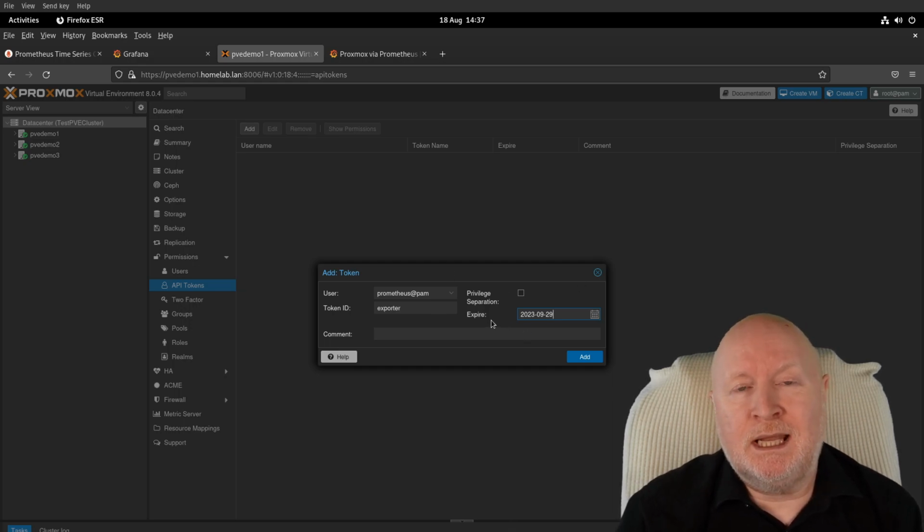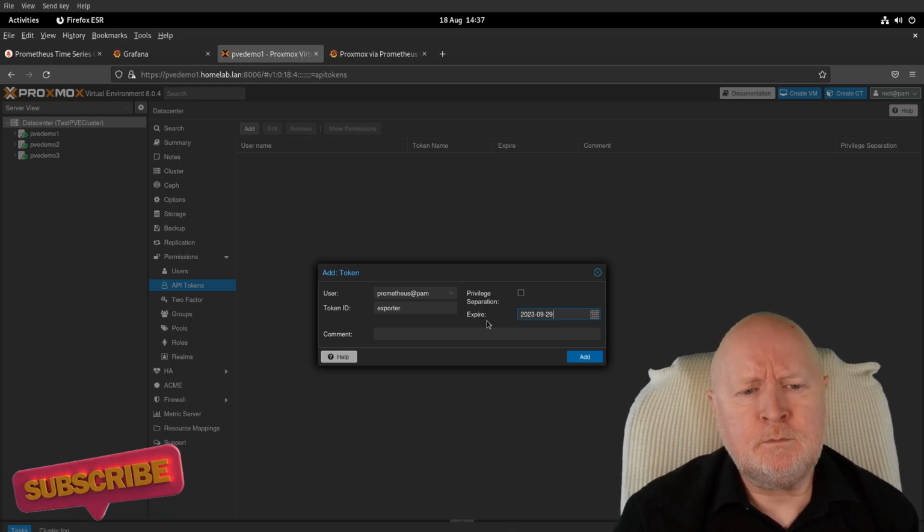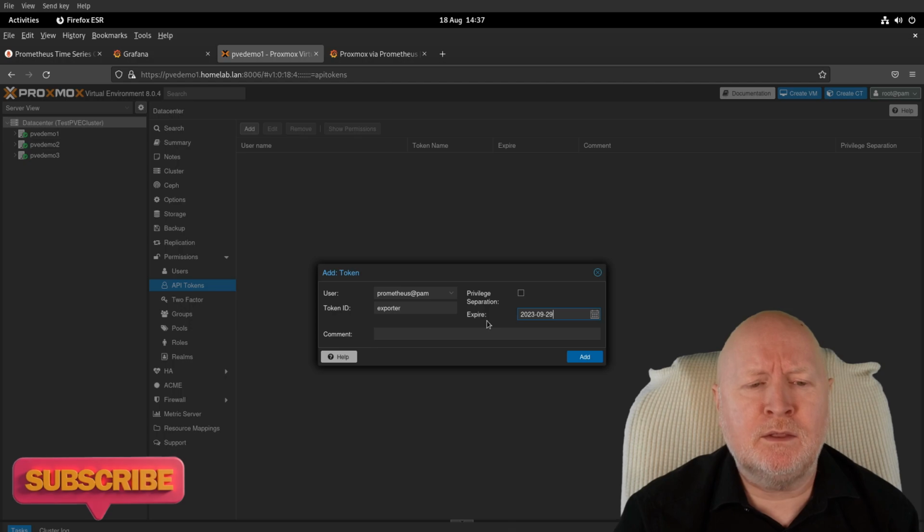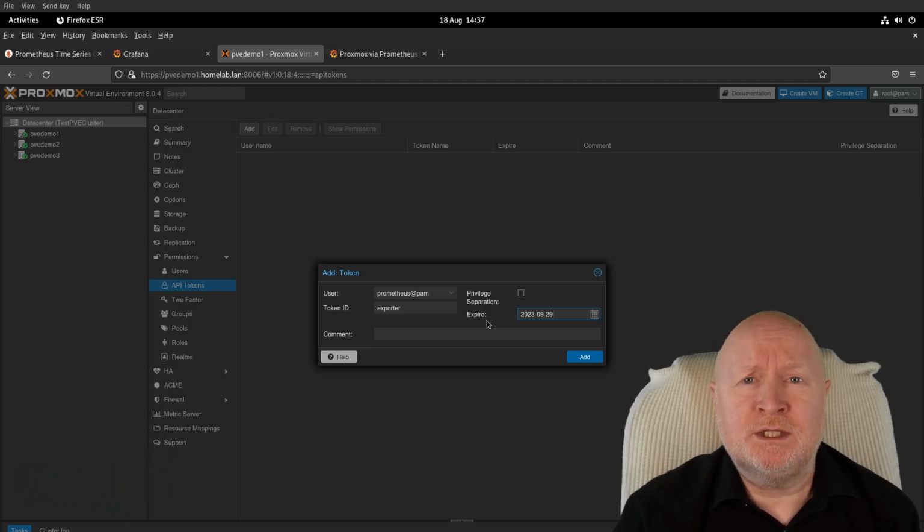I mean, what you can do is you can actually just keep extending the expiry date if you like, which is quite useful. The only thing you actually need to bear in mind though is that although that means you don't have to actually then update the actual exporter with a new token, it does mean that if there's ever a breach, you're not aware of it and someone's got access to that token, well, they'll still be able to get access to the system.